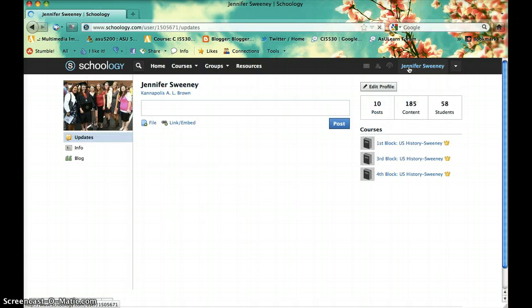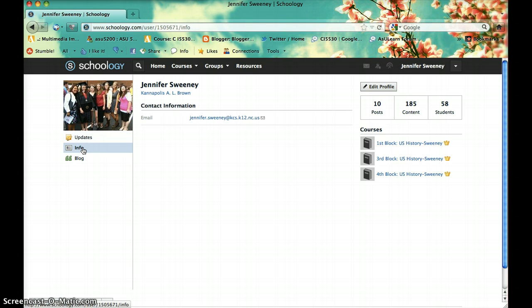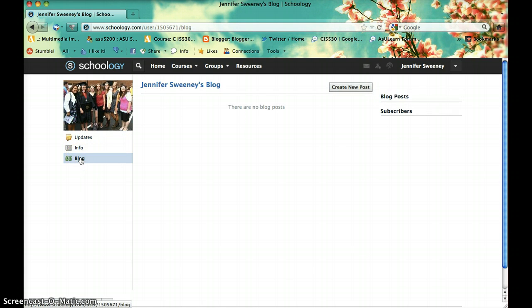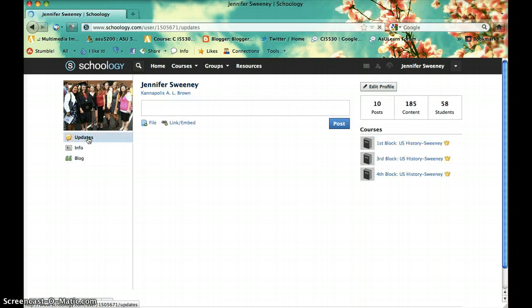If you click on your name, it takes you to your profile. So this shows you all the things that you can do here. You can edit your profile, you can update it, just like a status. Your info is things about you, and mine's pretty basic. Your email, the school that I am with, and then your blog, you can actually blog, which I don't, and they can also see that. So this also tells me how many posts that I have done. This content is related to what I've assigned, how much work I've put up here, and then the number of students I have this semester.